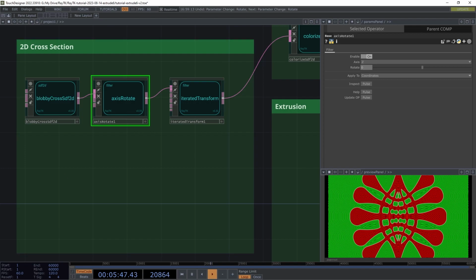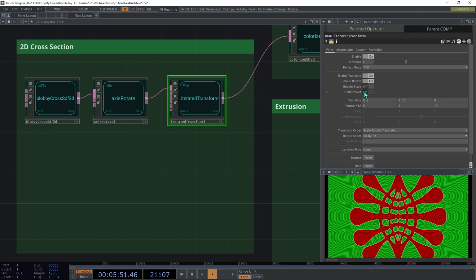Right now we're using symmetry on both the x and the y axes in the iterated transform. But it would be nice to have radial symmetry instead. As we discussed in the intro video, we can provide our own symmetry using the custom transform field input on the iterated transform. Set the reflect mode on the iterated transform to none.